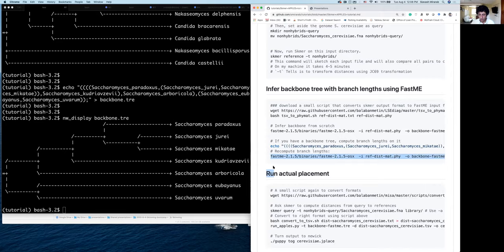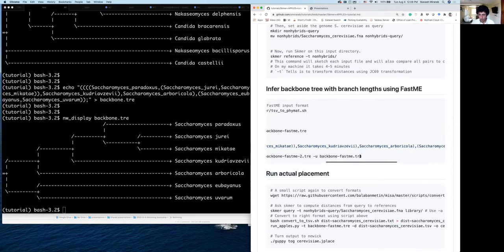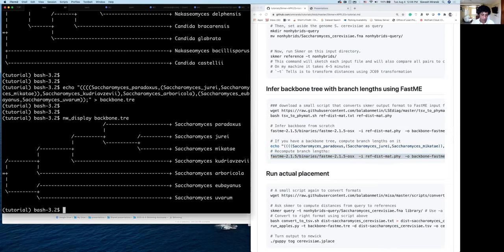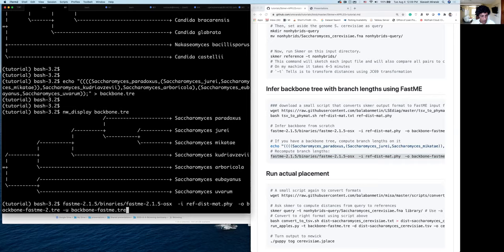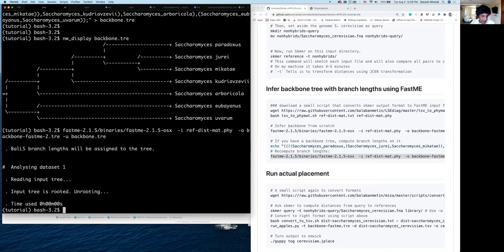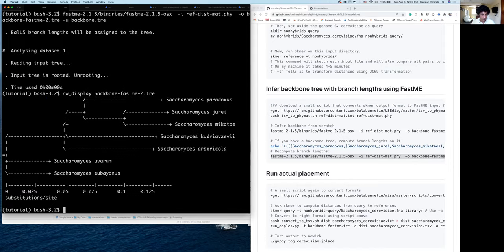And the computation of branch lengths, there you go. If you have alignment-free distances, you can do it with FastME. So this is the instruction I'm going to run. I'm going to give it my distance matrix. I'm going to give it the output file name, and I'm going to give it as input this file. Okay, so I have a typo here. I should have given it this file. And it's going to create for me a backbone. It's going to add branch lengths to the backbone tree. So now I can look at this file that it outputs, and it's going to have branch lengths unlike the original file.